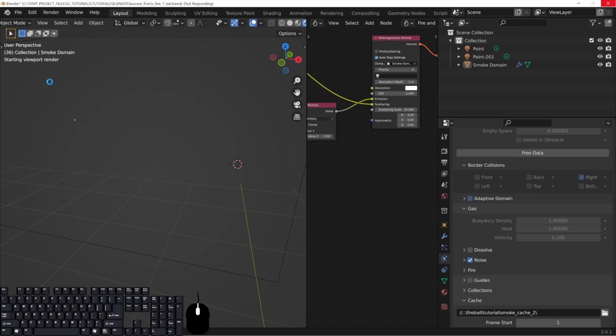So let's give this a minute to come back on. It's probably because I resized this viewport, it is taking a little bit of time. So let's just give it a moment to come back and then we can start again.